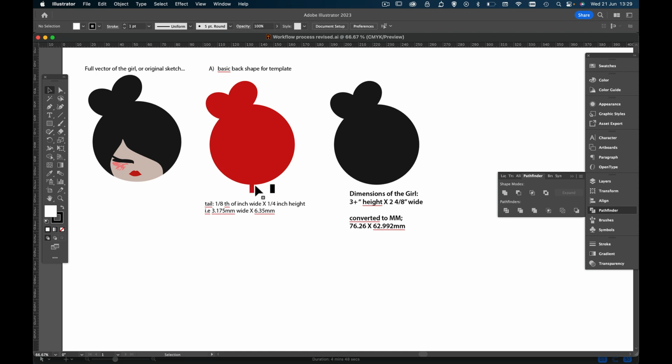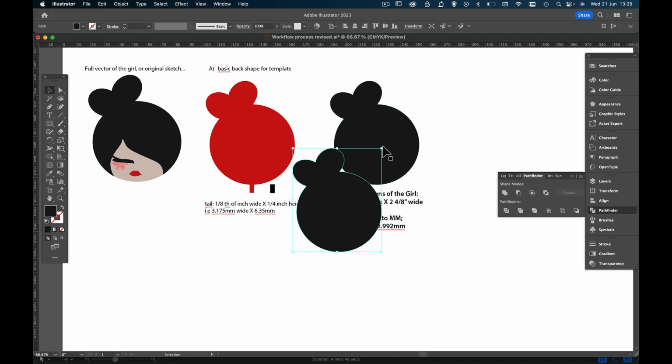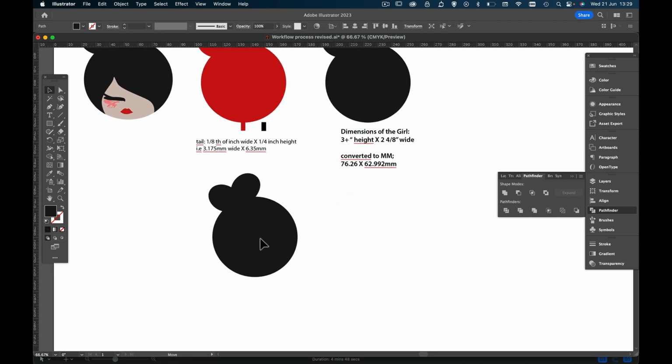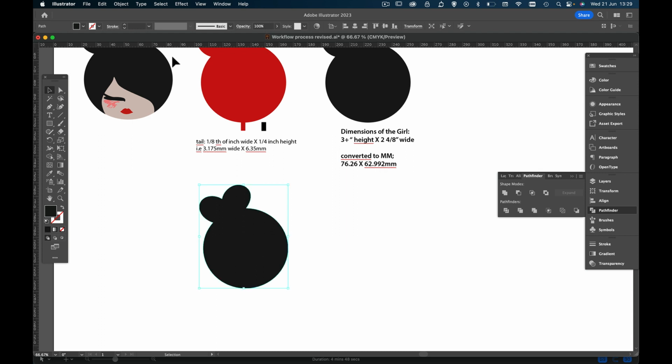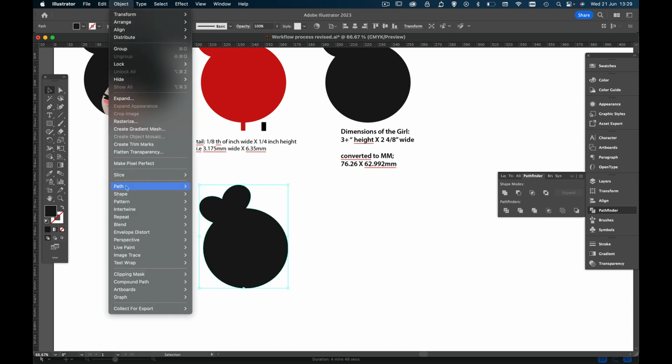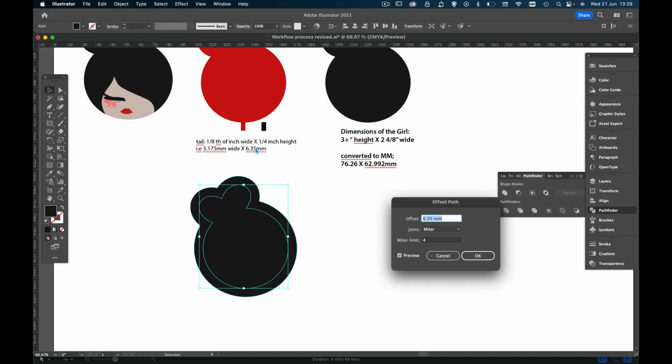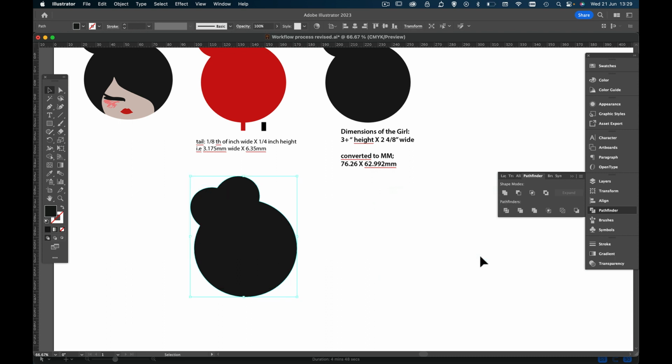I don't know the exact thickness of the acrylic wall, but it'll probably end about here somewhere. But of course we don't want to use the tail because we're going to have to delete and clean up and join, etc. So let's use this black shape. I'm going to copy it, paste it, and move it down out of the way slightly. And then we're going to go to our offset path here. So it's offset path, and we know it's this dimension, 6.35, which is 6.35 millimeters. And we're going to click on OK.